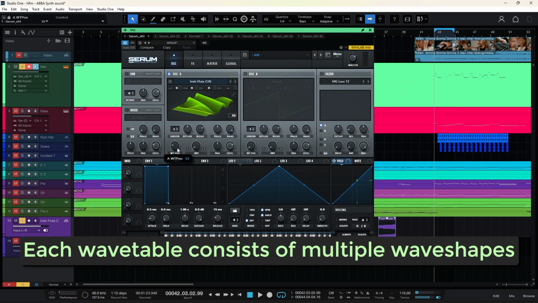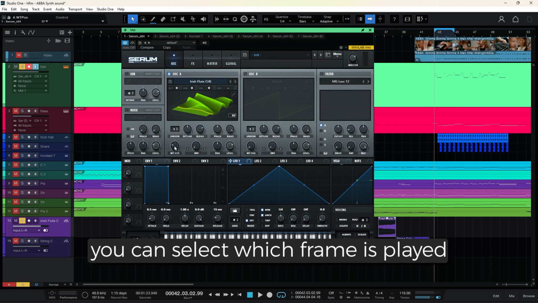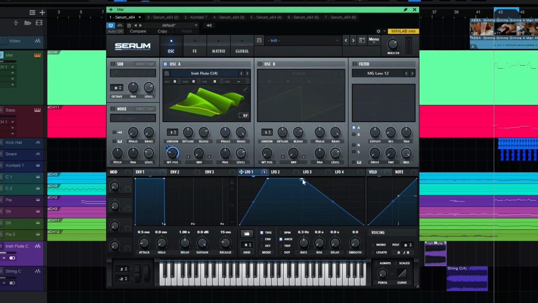Each wavetable consists of multiple wave shapes. Using the wavetable position knob, you can select which frame is played. Since we need most of the frames, we'll link one of the LFOs to the position control, ensuring they cycle through with each note.